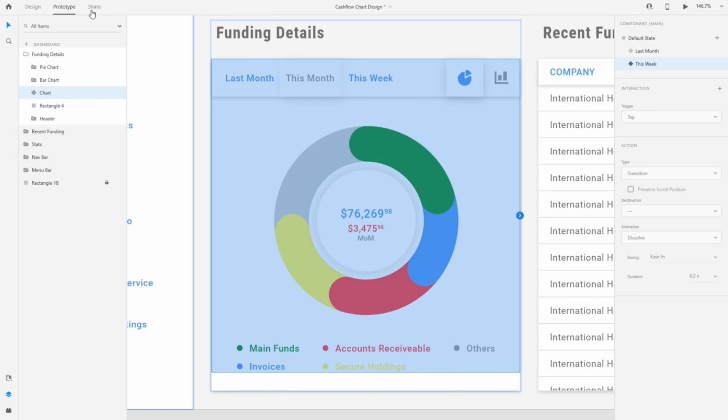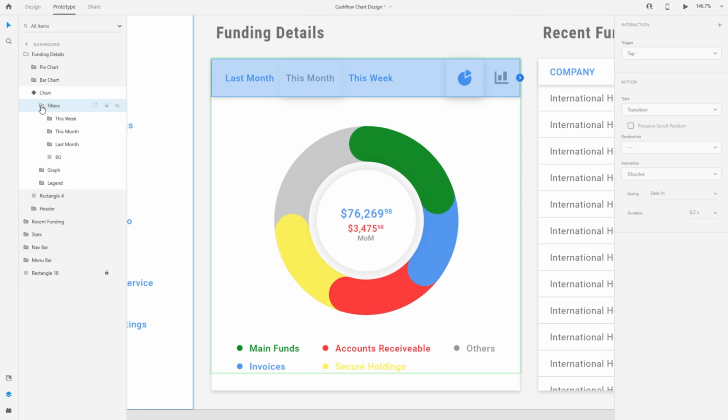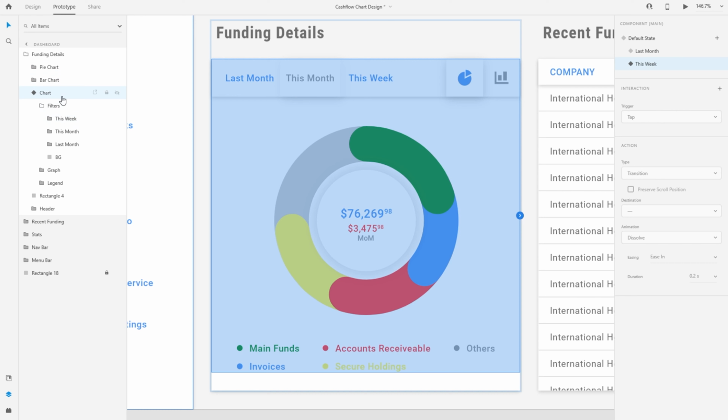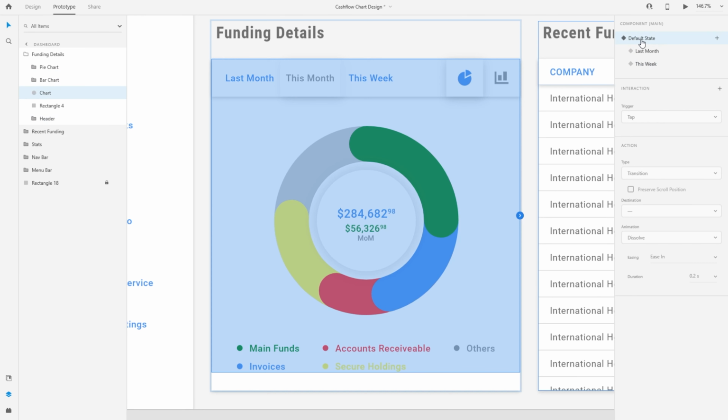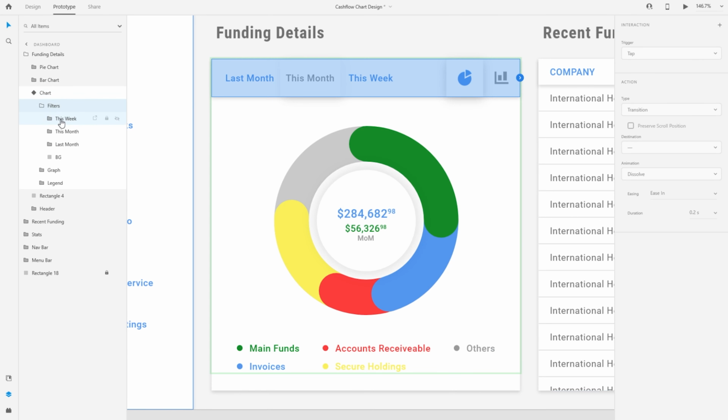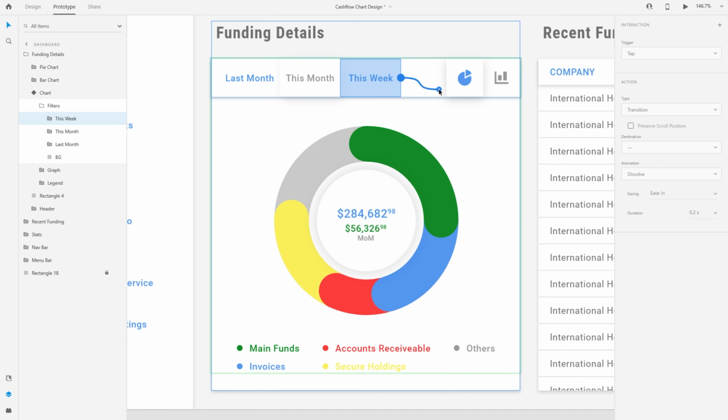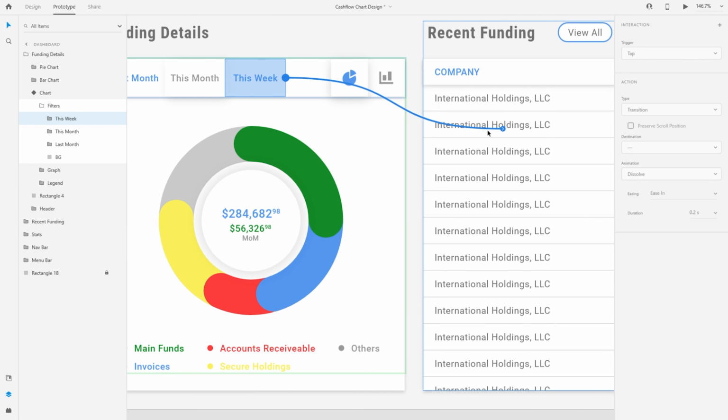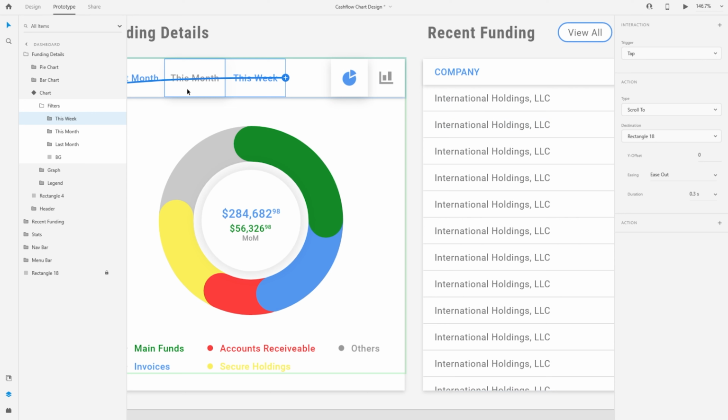So I'm in the prototyping tab. I'm going to go down to the filters, and with the chart or with the component selected, we are on the default state. And now I'm going to select this week, and instead of just clicking this arrow and taking it to another screen, we don't have another screen. So what I'm going to do is I'm just going to click once. So it creates a wire, but we need to fill in all the other details.